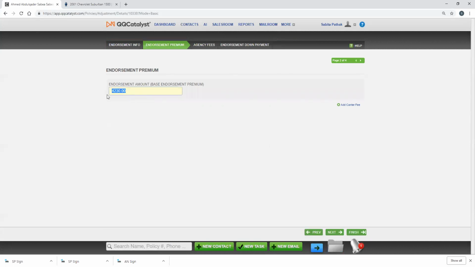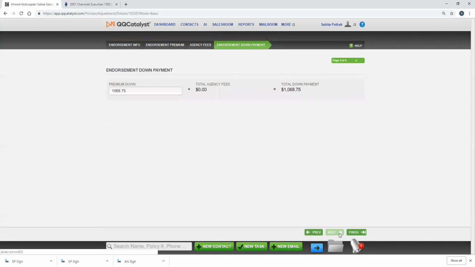They will ask you what the endorsement amount is. You put in the endorsement amount, you go forward, and there is never an agency fee. The endorsement down payment, however, is self-calculated. It says 25%. That means whenever you do an endorsement, the client has to pay that down payment to you right there for you to move on with the endorsement, and you can do the finance on the endorsement later on. But as of right now, he has to put 1,068 down, and we're going to finish.